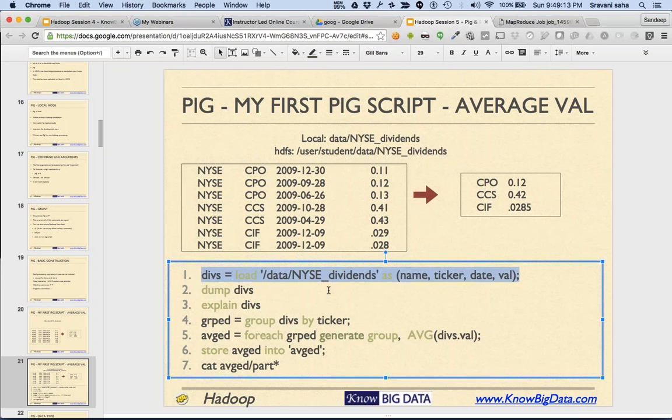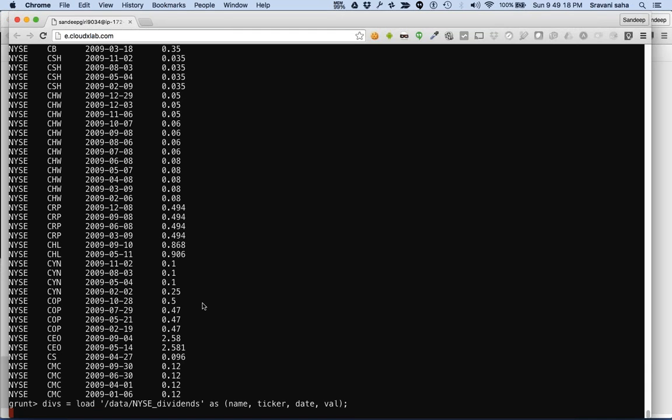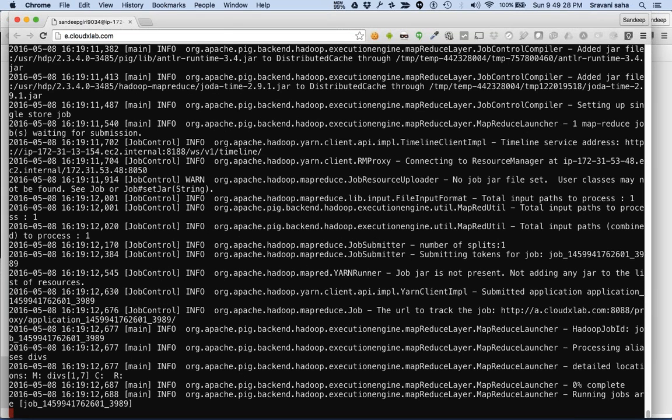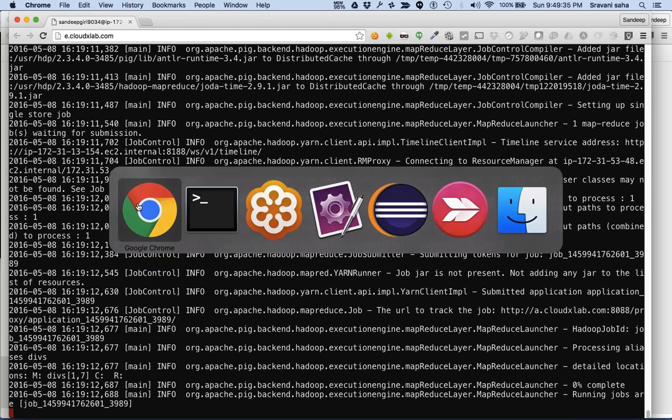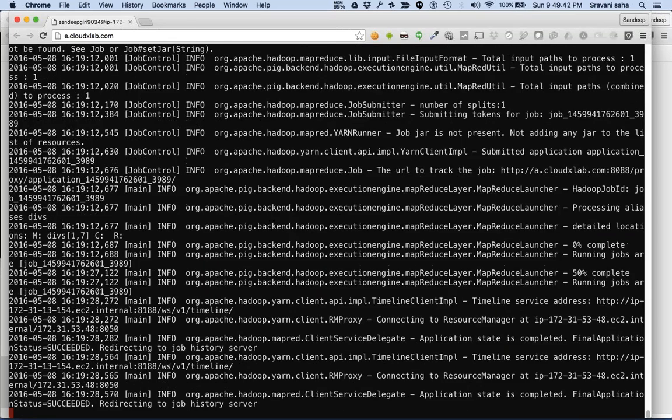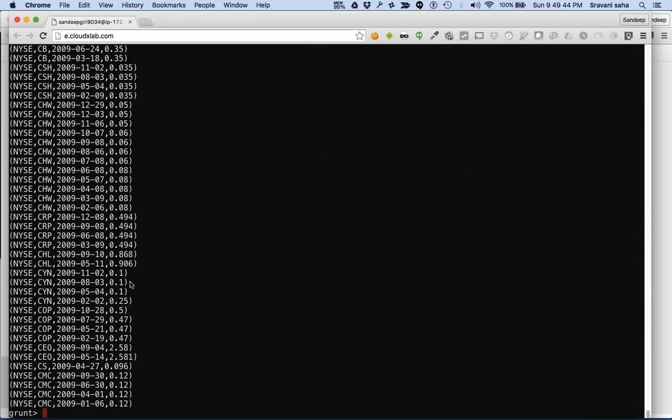All right, let's take a look. If we say dump divs, then it will go and get the records from the HDFS. And here again it is running the MapReduce launcher. It would have only mappers, no reducers. Okay, so here it has loaded the records.